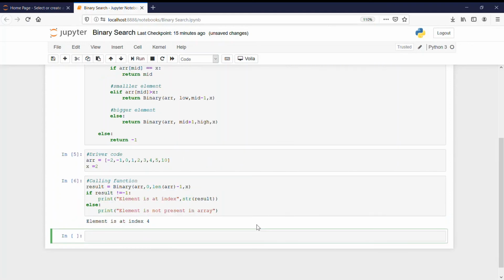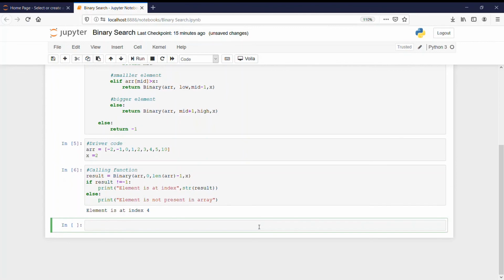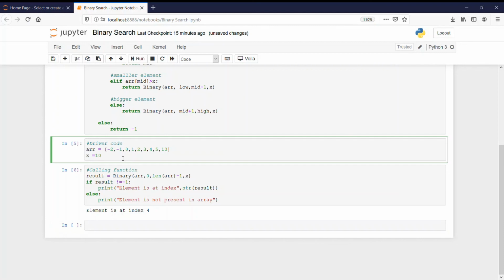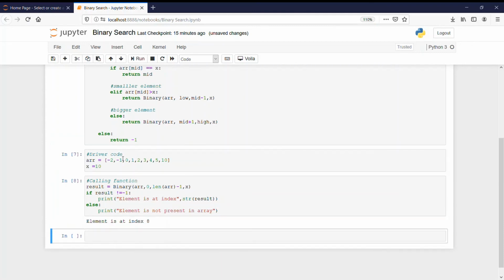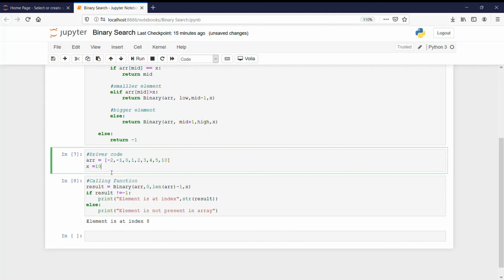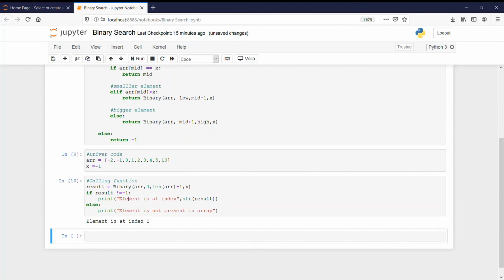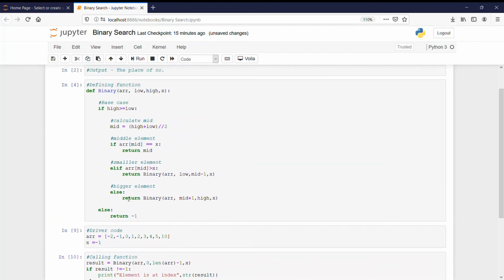Let's run this also. Element is at index 4. Let's check: 0, 1, 2, 3, 4. It is giving us the correct output. So if I change it to 10, element is at index 8, that is correct. And if I give it as -1, element is at index 1, that is also correct. That means our code is correct.